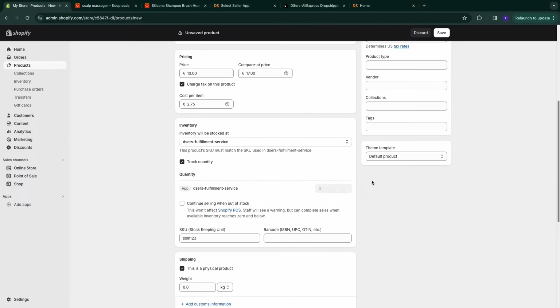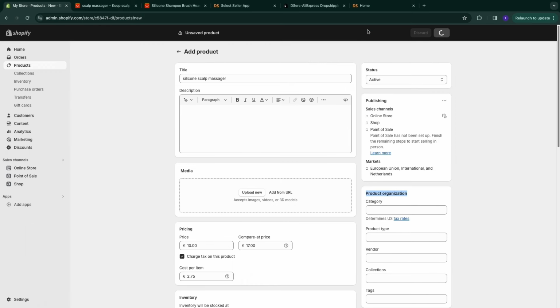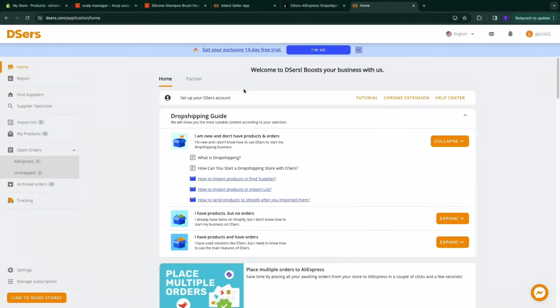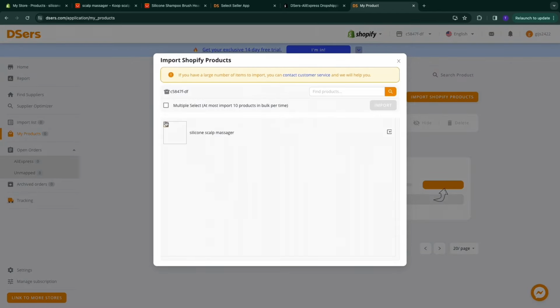So then once you have added in all the details for your product, you can click save, and you can also do the product organization right here. So then click save right there, and now open up DSers, because here now we are going to add in our product. So go to my products here, and then click on import Shopify products. Now here you will see the product that we have added to our store. So for me it's this one. So now go and click on import.